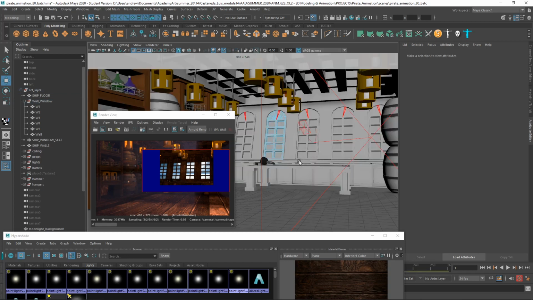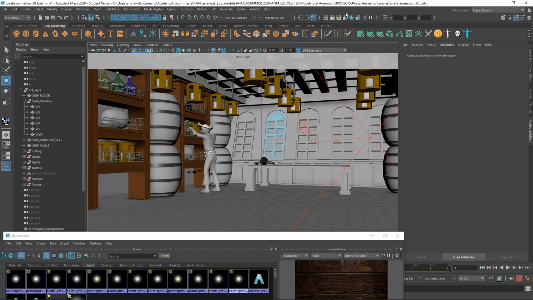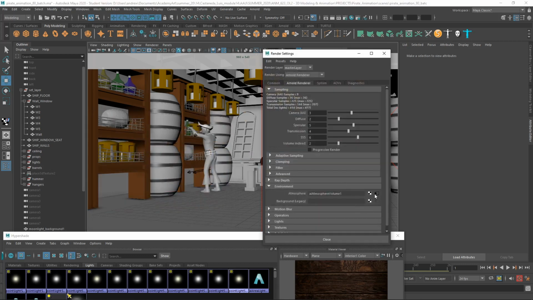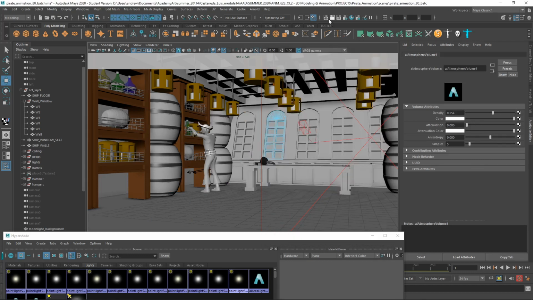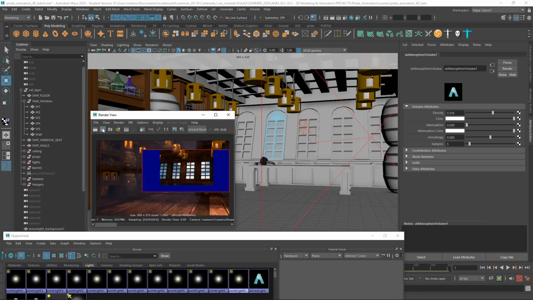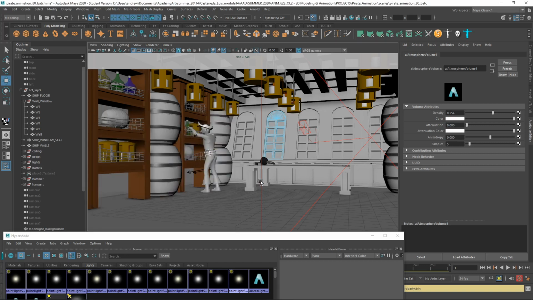Because what I think I've forgotten to do is, in the settings here, go into the atmospheric volume and increase the density. I don't remember what I set it to, but it can't be 0, obviously. Yeah, that's working. Okay. So actually those are fine. Yeah, so there you go. There's the volume thing you were asking about.